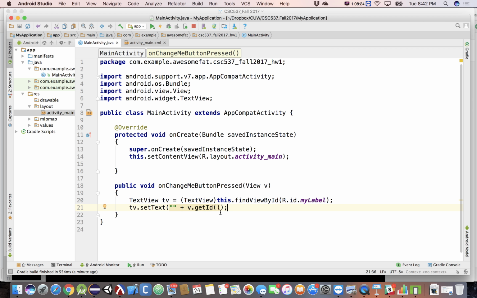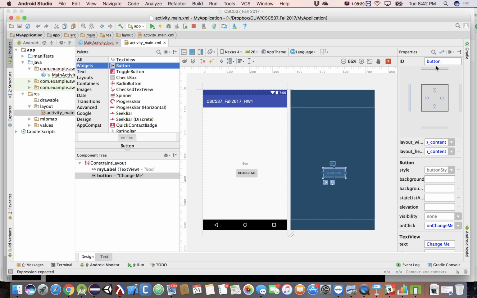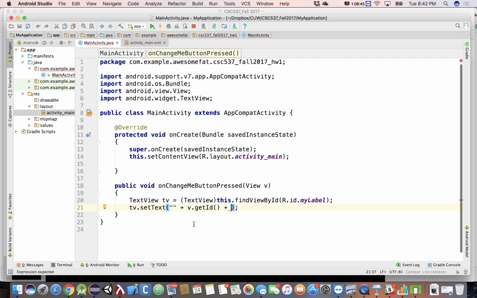We'll go ahead and grab his ID. And then I'm going to concatenate onto that just so you can see it. This button, his ID is called button, but that guy's going to have a name. So if I come back in here, I'm going to concatenate onto this guy a space, a colon, a space. I'll concatenate onto that r.id.button.